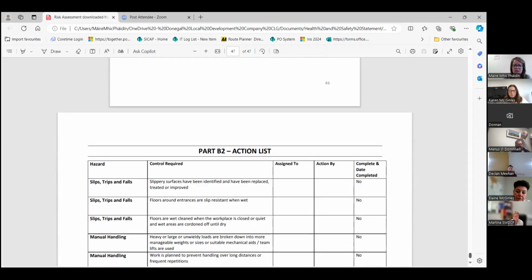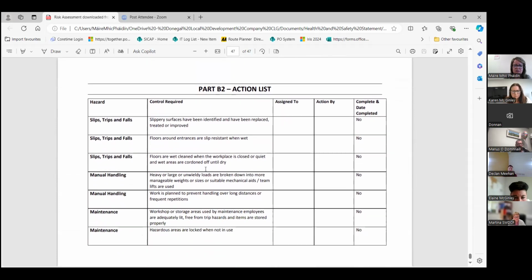So there's your action list then. It comes out here. And your action list for trips and falls. And again, you have to assign that to somebody, action by. But when you put in the details, as we saw in the earlier slide, you can action it to, and action by when, and then the complete date. So that'll automatically populate when you put in the information there.